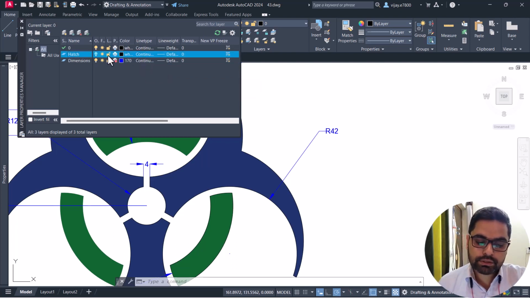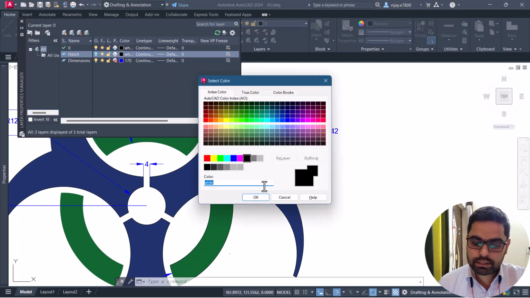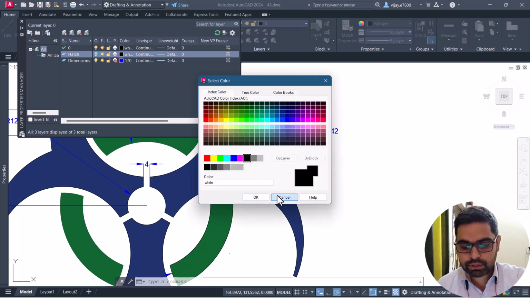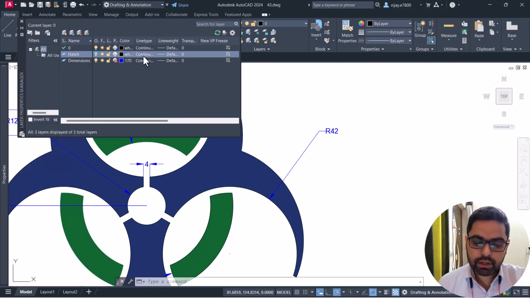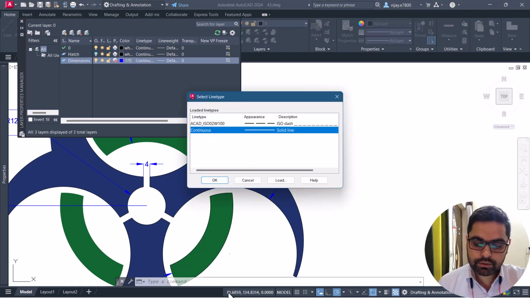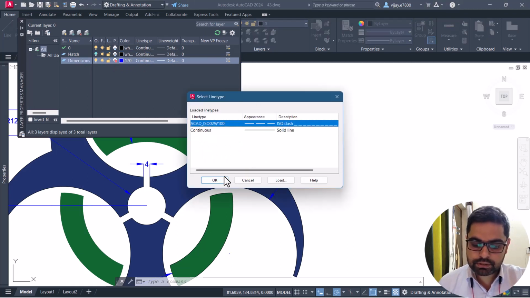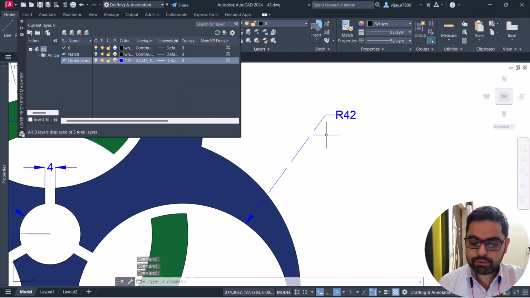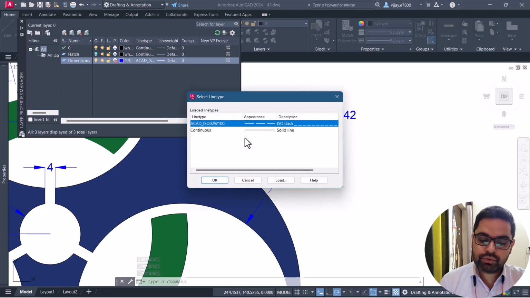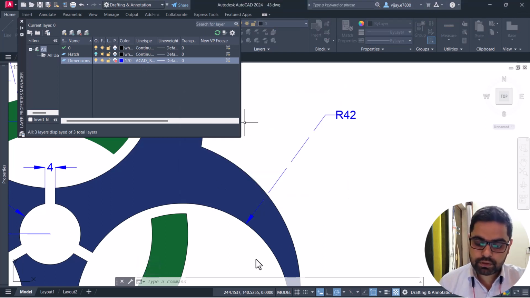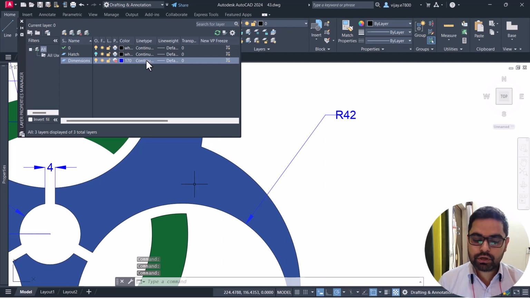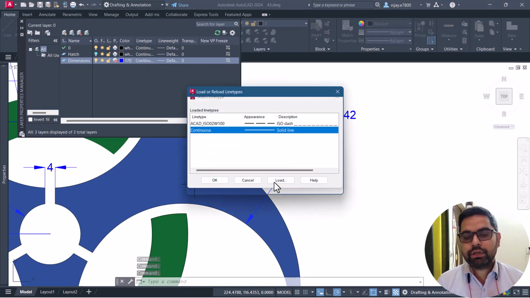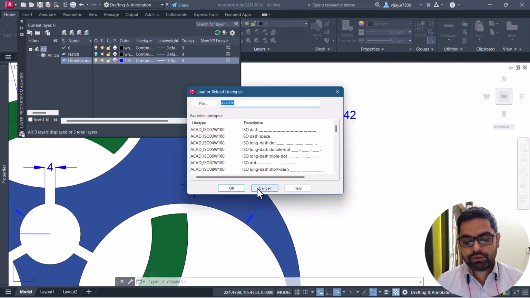Now in hatch, basically this color you can change if you want, but I'm not going to change it. Then if there are lines, you can change the line type as well by clicking on this one. Let's click on dimensions line type and click on a different line type, and you will see that the line type of dimensions is changed. So you can change it from here as well. Click OK. And if any line type is not available, you can click on load and you can change the line type from all of these options.